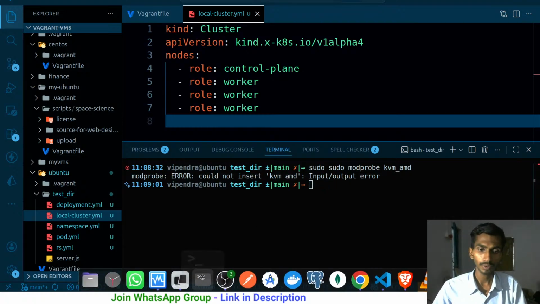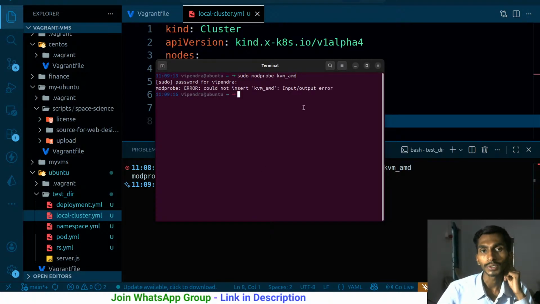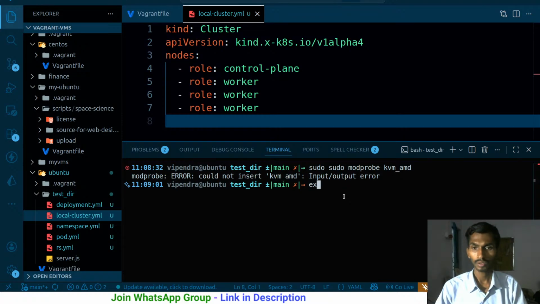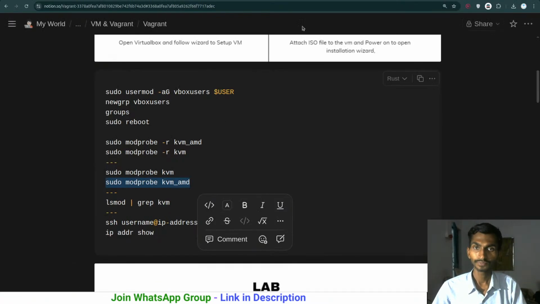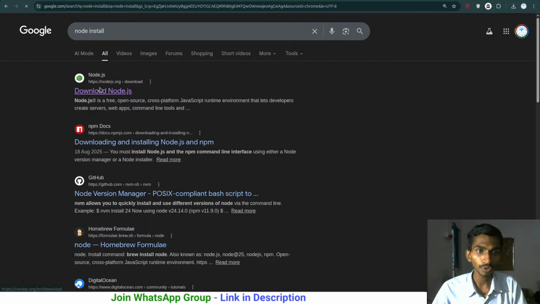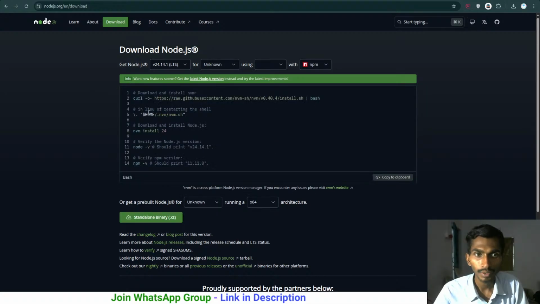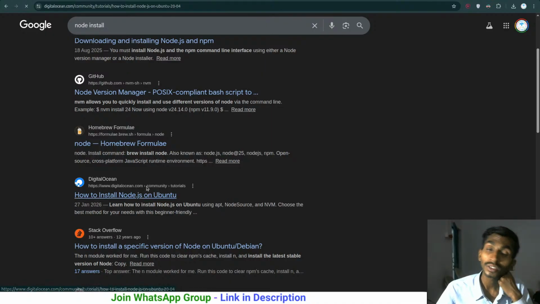How about running it from here? Could not insert kvm amd, input output error. Okay, in that case I need to restart the terminal. Let's see, just a minute. Node install. I'm not installing the node right now, but there is a command over here. Not this one. Node install on Ubuntu. Probably restarting the terminal will work.